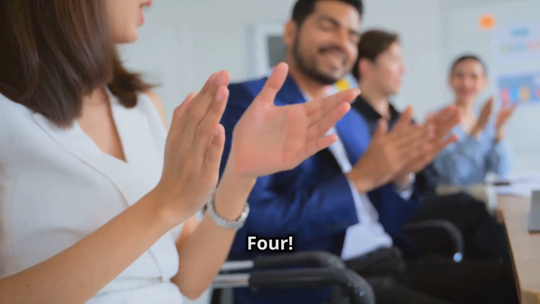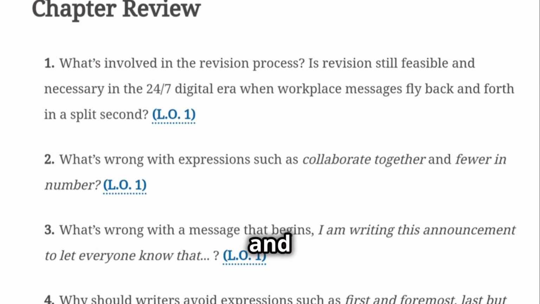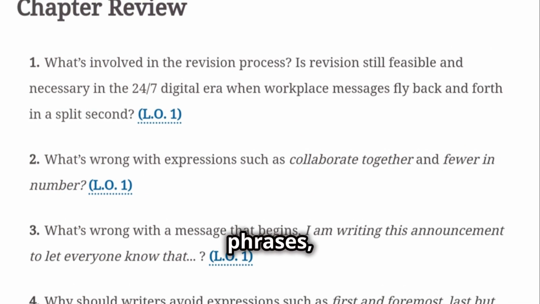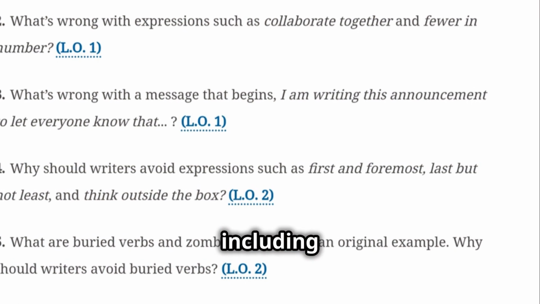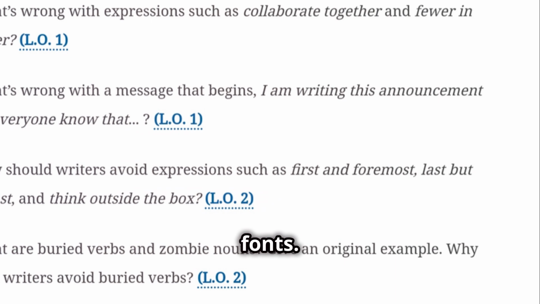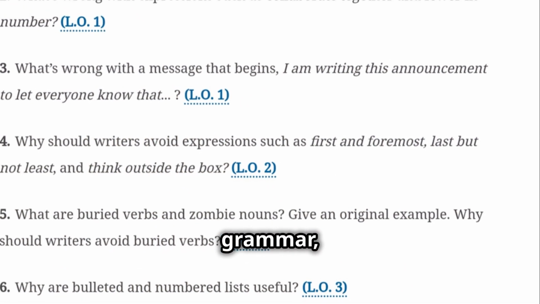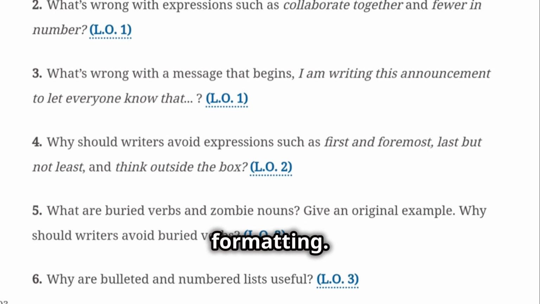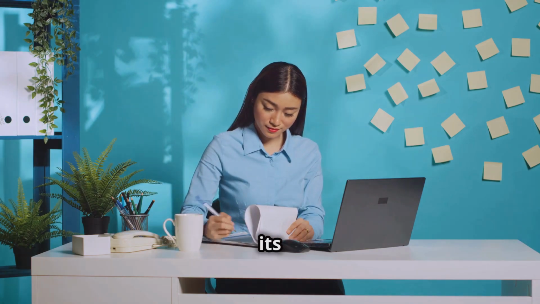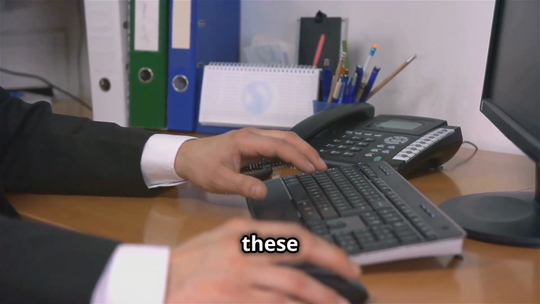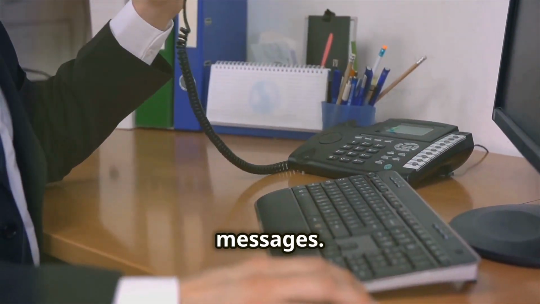That brings us to the end of Chapter 4. Let's review the key takeaways. 1. Always revise your messages for conciseness and clarity. 2. Eliminate trite phrases, cliches, and slang. 3. Use strategic document design, including white space, margins, and appropriate fonts. 4. Proofread carefully, paying attention to spelling, grammar, punctuation, and formatting. 5. Finally, evaluate your message to ensure it achieves its purpose. I encourage you to apply these techniques in your business communications to create clear, concise, and professional messages.